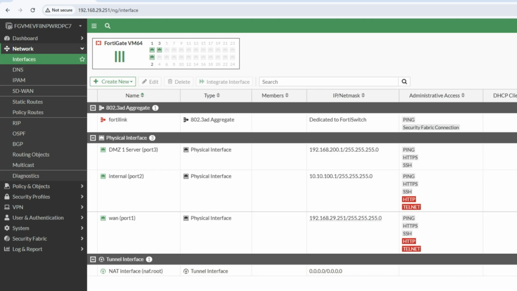Like here, the WAN port, you can see I have configured the WAN port 192.168.29.251. This is my Jio IP address and I don't have a public IP, that's why I cannot show you, but this is the right track and this is the right configuration.